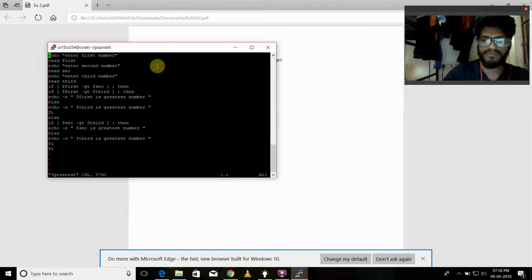So this is my shell script program for the greatest of three numbers. First, you can see the echo command, which takes input from the user, asking to enter the first number, second number, and third number, and here is the condition. If the first is greater than the second, and then again the first is greater than the third, then echo that first is the greatest number. The same condition goes for the second and third.